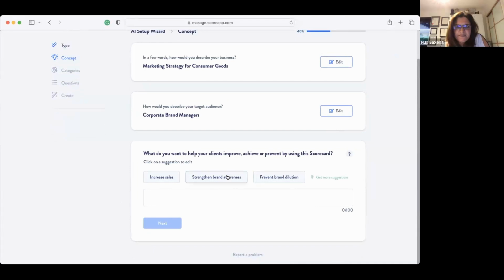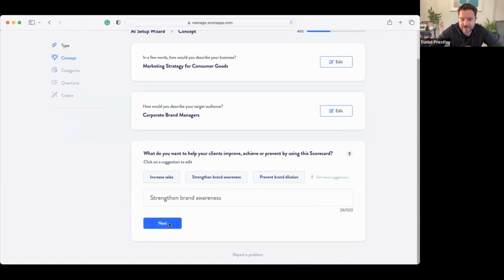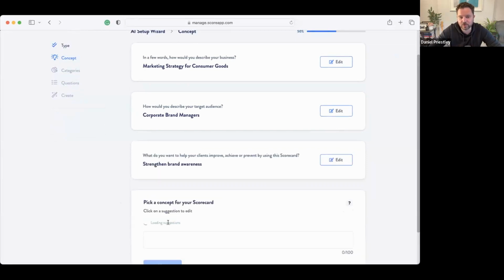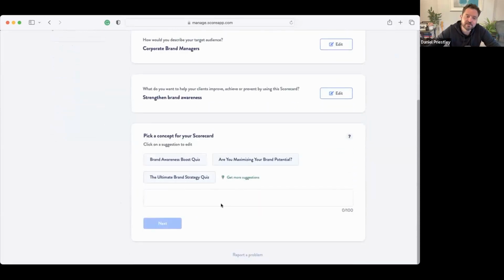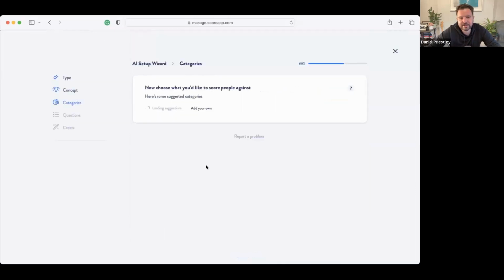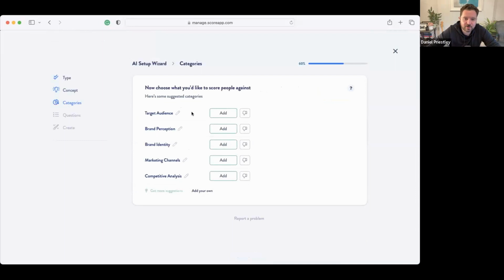Okay, cool. So the AI is already starting to figure your business out. It's got 2 pieces of information. It's now started to figure out what your business might be all about. So now it's coming up with a scorecard concept. Brand awareness boosting, the ultimate brand strategy quiz. Are you maximizing your brand potential? Which one of those do you like, Snoop? Brand strategy. There we go. The ultimate brand strategy quiz. Now it says, okay, let's choose what we want to score people against. Target audience, brand perception, brand identity, marketing channels, competitive analysis. Which ones of those do you like?